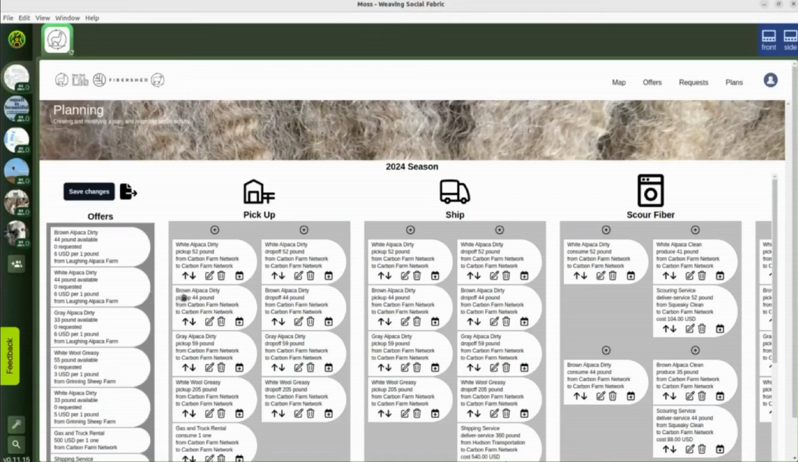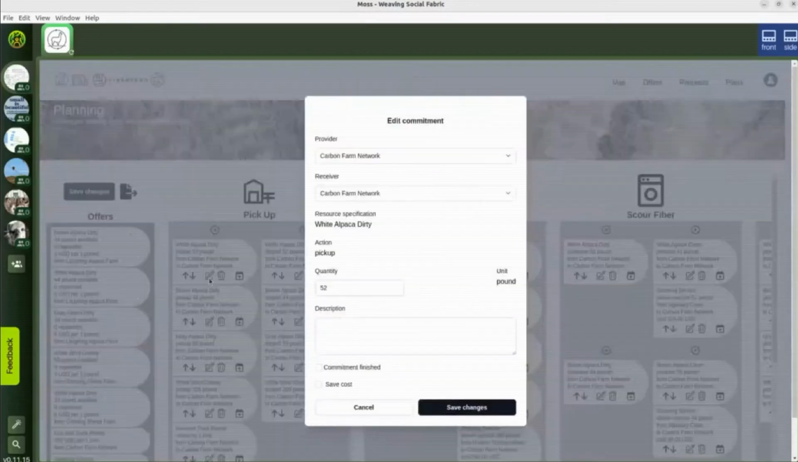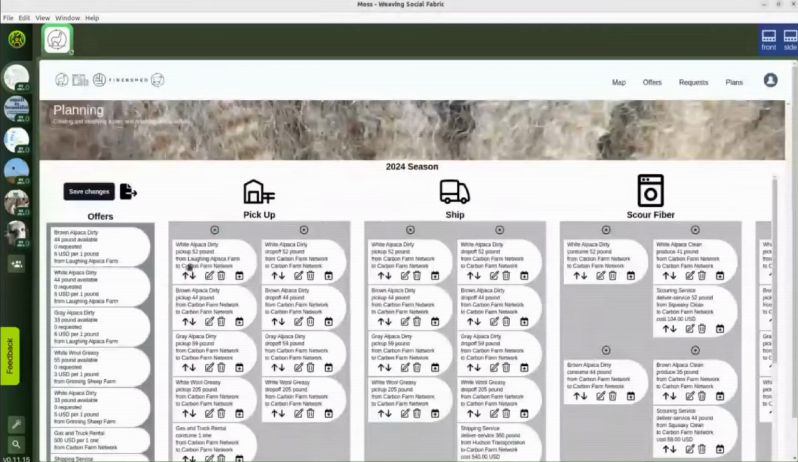So let's edit this white alpaca dirty pickup commitment. And let's say we're going to pick it up from the Laughing Alpaca Farm. And I want to show you one thing. So I'm not doing all of it right this second. And we'll save it. Okay, now you can see it knows where it's coming from.